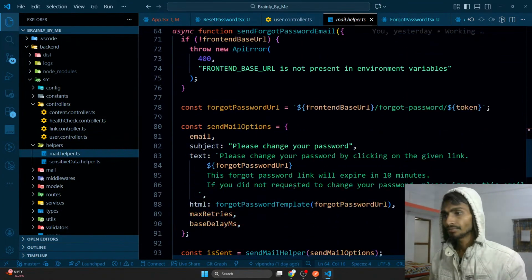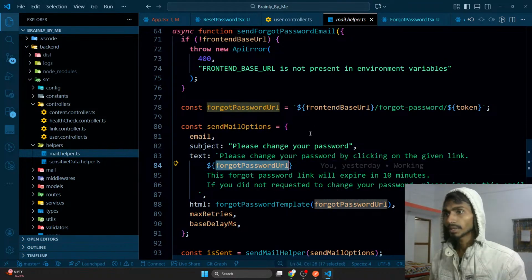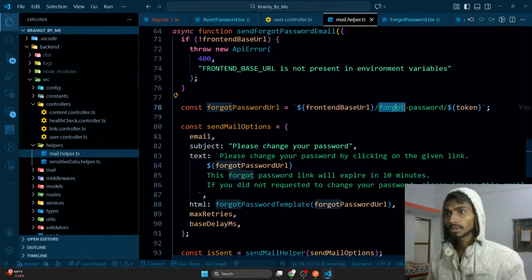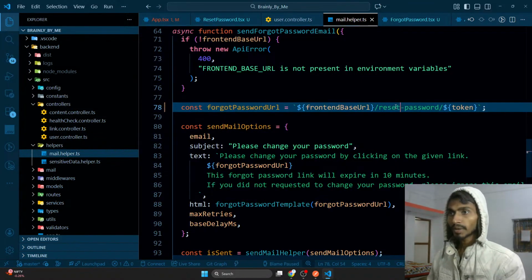Inside here, forgot password URL is something that I'm creating with the help of the front-end base URL. That's okay, but this should be reset password right now. That's what I just wanted to do. That's it.